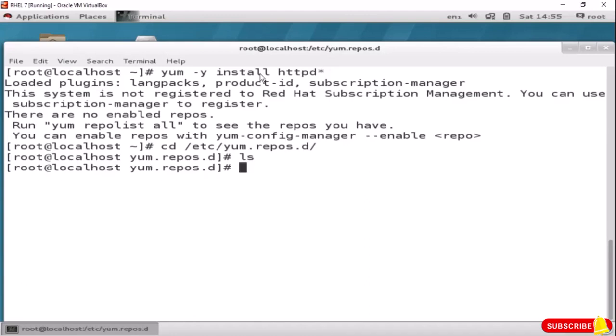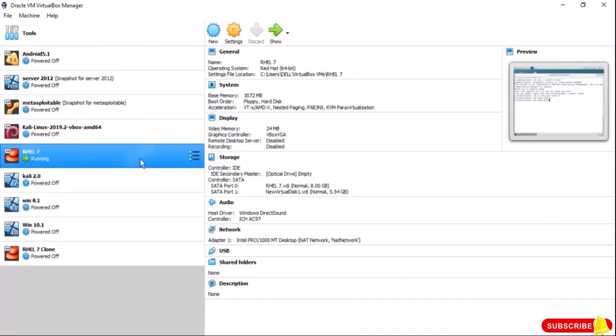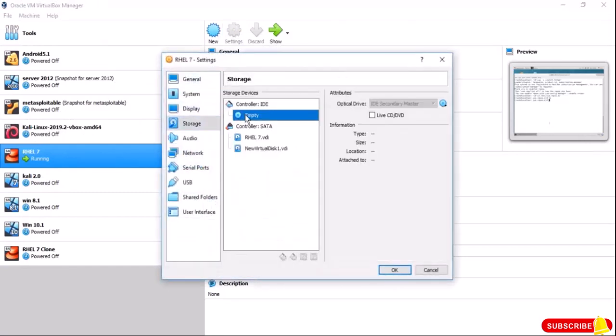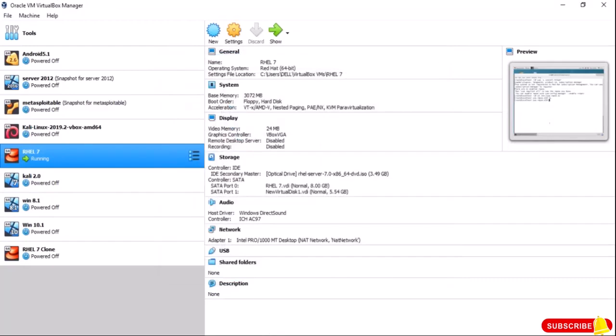But before doing this, we have to copy all of the contents from Red Hat Enterprise Linux DVD to our own system. So for that, first of all, we have to mount DVD in this system. So this is my virtual machine. Let's go to settings, go to storage, and in here we have to add the ISO file. Click on OK, done, right?